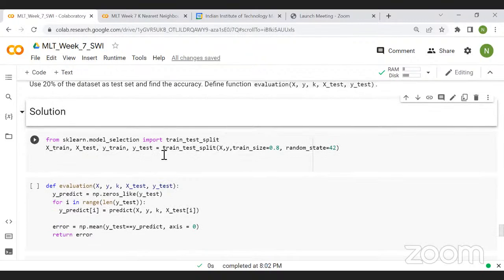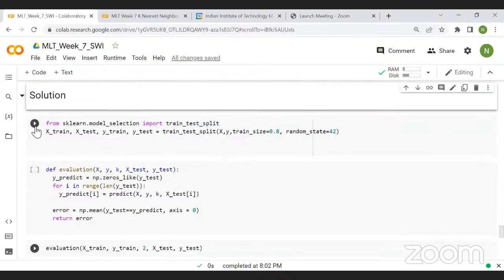So here I can split my data set into xtrain, xtest, ytrain, ytest by using the module called sklearn.model_selection and the API train_test_split. Okay, this you have already seen.